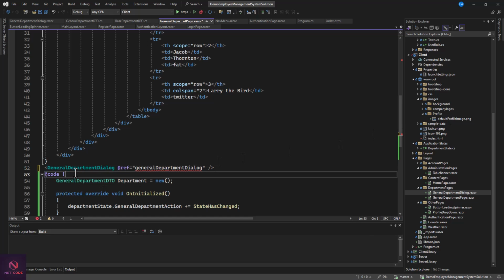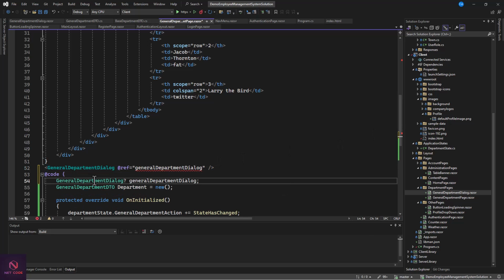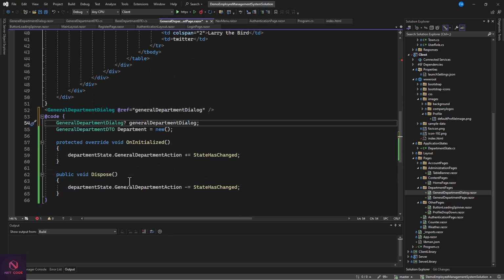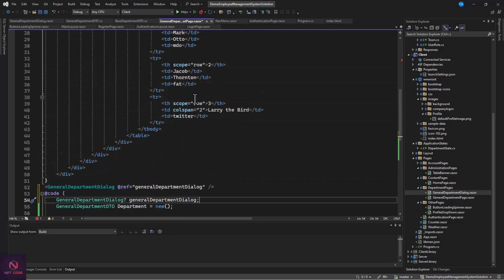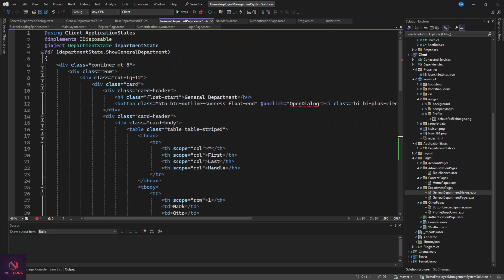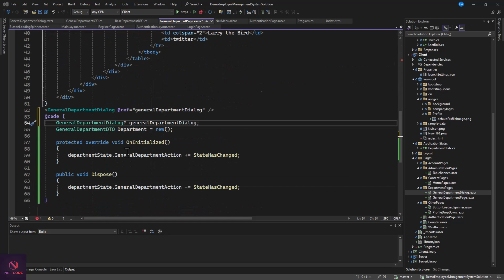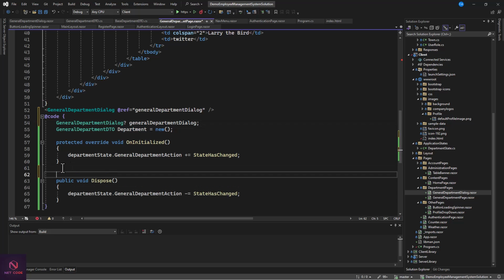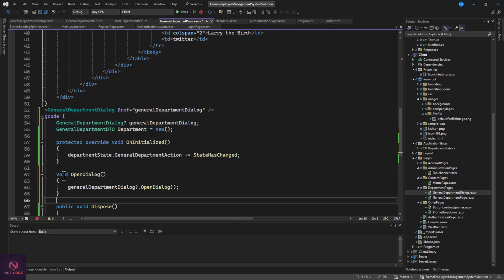Then if I click on open dialog, what am I going to do? Open dialog, where is it? There's an open dialog. So if I click on it, we have to raise an event up to this. I want to call the method known as open dialog in this component and now display it to the user. So get it open, and that's what I'm doing in here. So you see this general department dialog dot open dialog. Okay, and that is it.